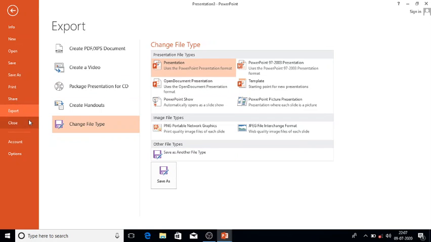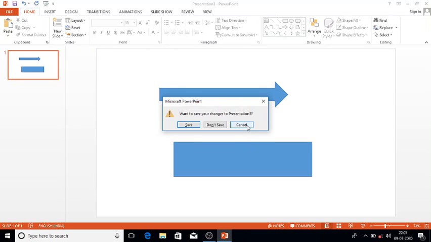Now if you want to close this PowerPoint presentation, you have to opt it here. You have to press close, and it will ask you whether you want to save it or not, because we have not saved our presentation yet.